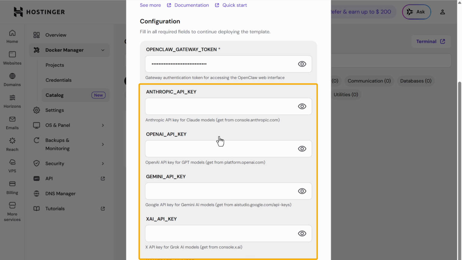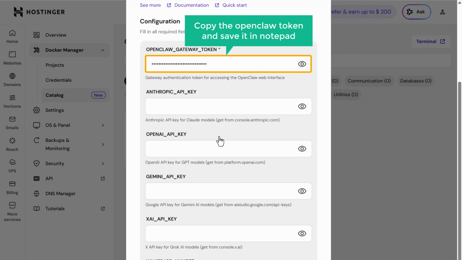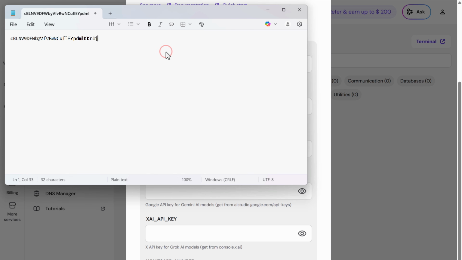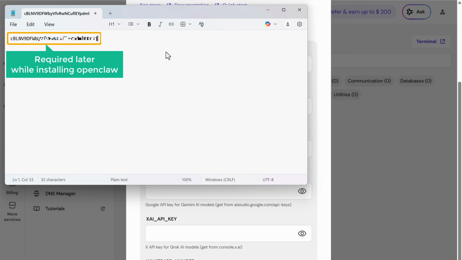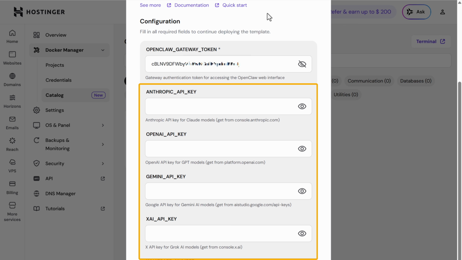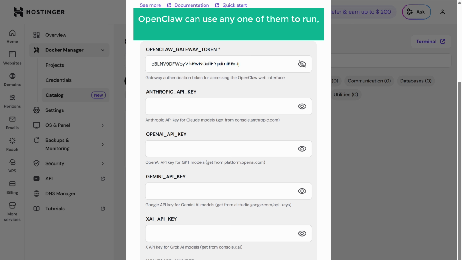And we need to add all these APIs to run OpenClaw. First, we have the OpenClaw token. Here, copy the OpenClaw token and save it in a notepad. This will be required later while installing OpenClaw. Next, you can see different AI model providers like OpenAI, Anthropic, Gemini, and xAI. OpenClaw can use any one of them to run, so you only need one API key.